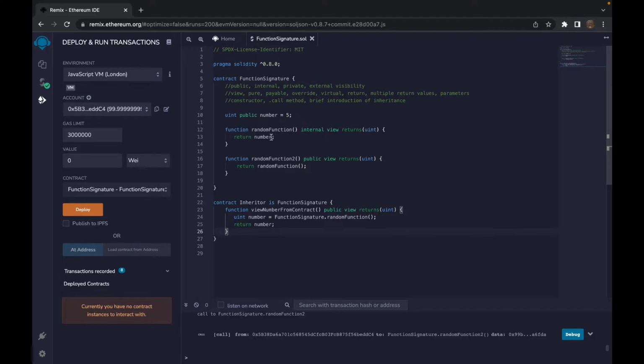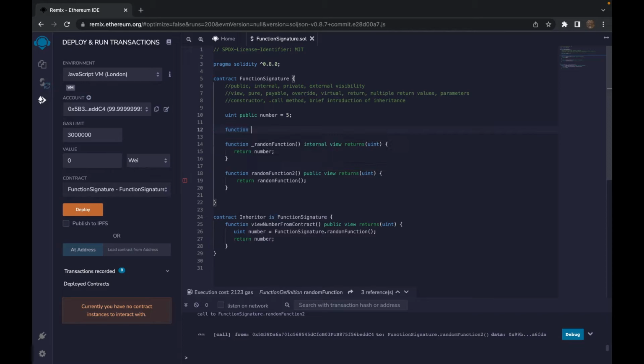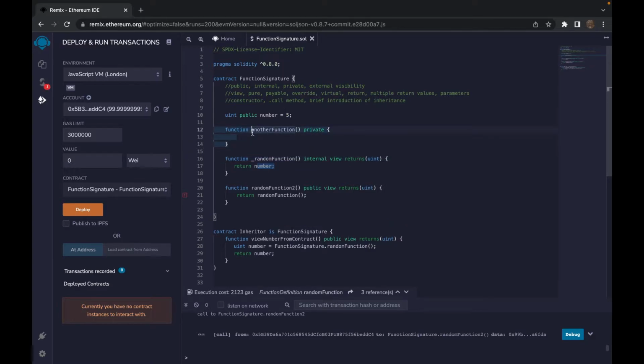Yeah, thanks for the explanation, Sahil. And also something else that people do when they use internal and private: usually they put an underscore on the function. Yeah, this for internal, and say if I did another function, I don't know, another function private. Usually to indicate that that function is private or internal, once again, they will put an underscore. All right.